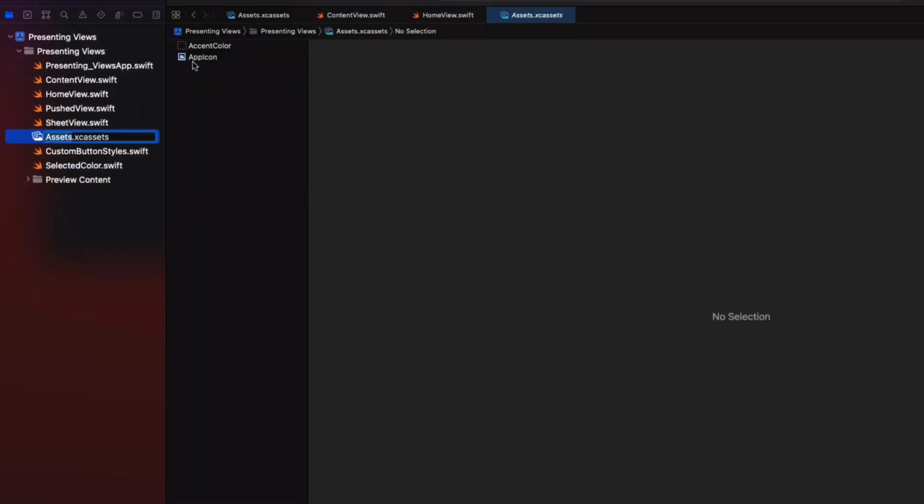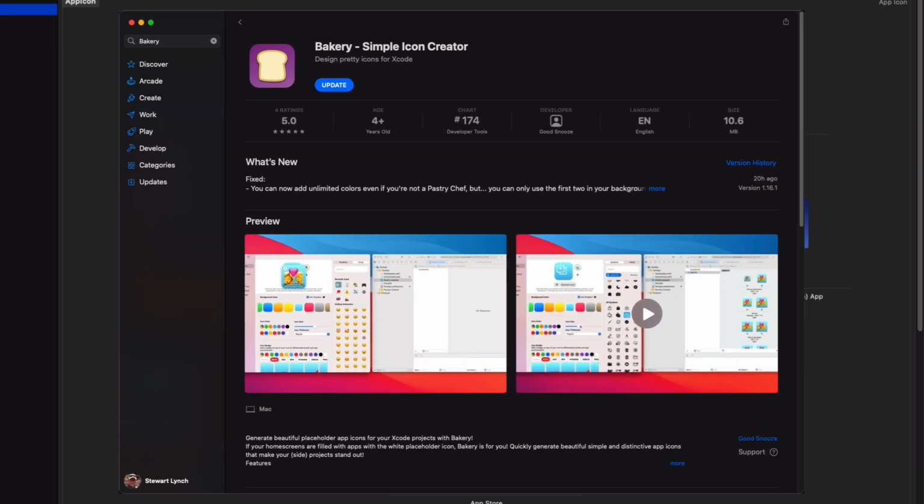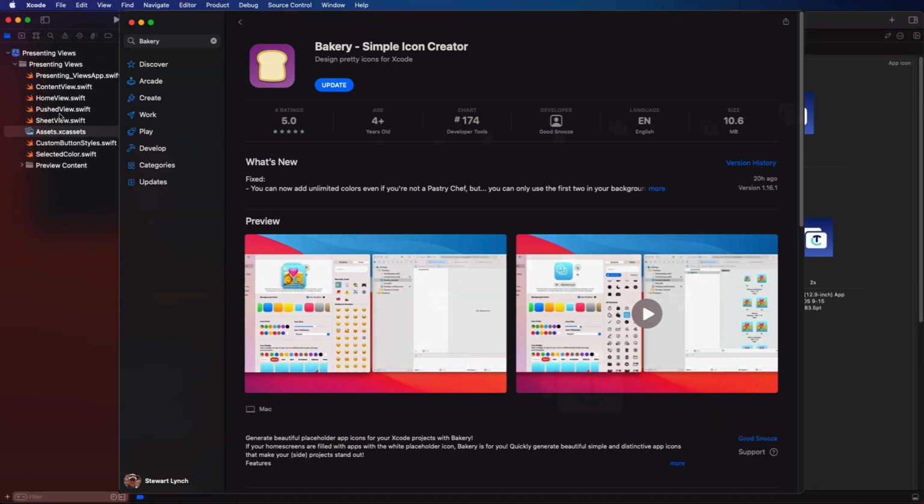And to top this off, I have an app icon in the Assets folder that was created using Jordi Bruin's fabulous Bakery app. If you haven't checked this app out yet, I highly recommend it.